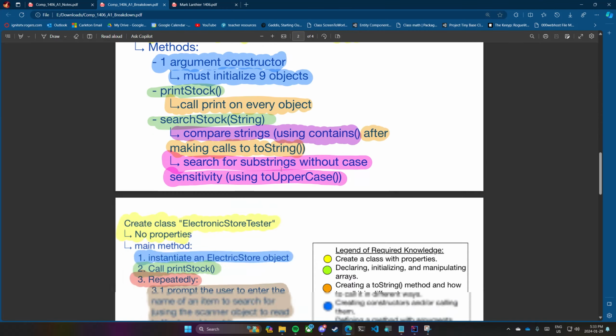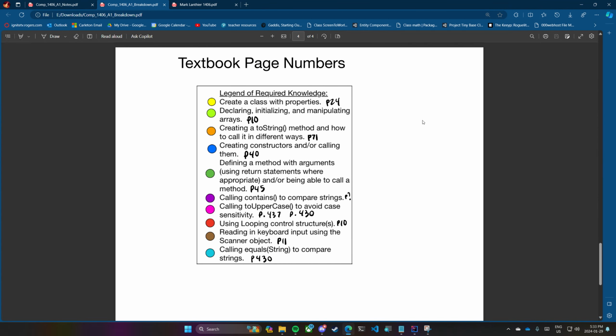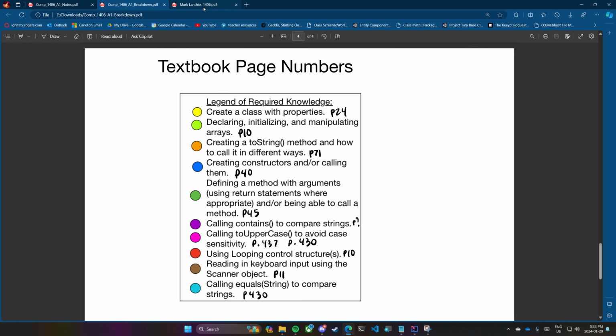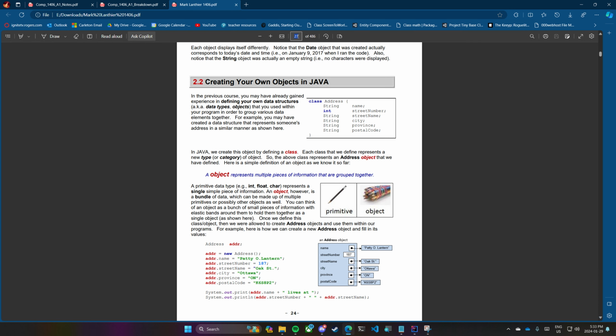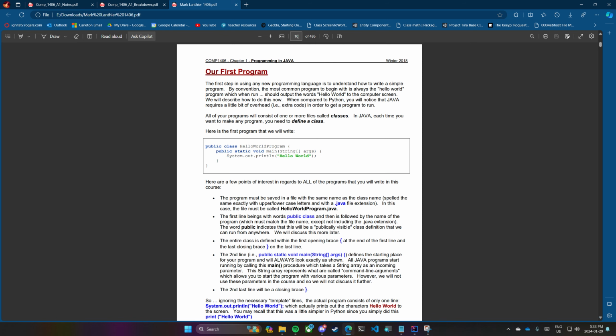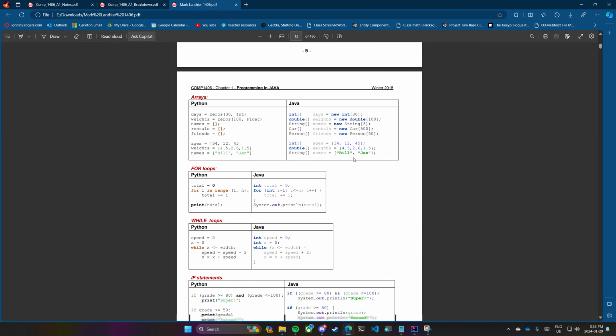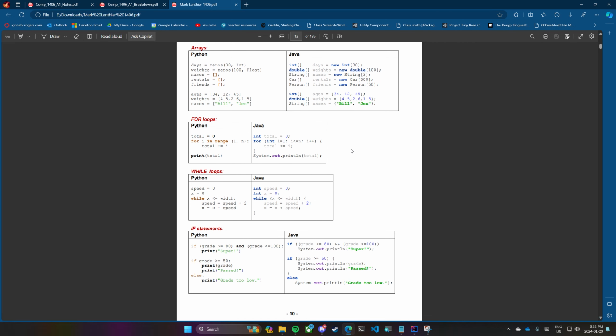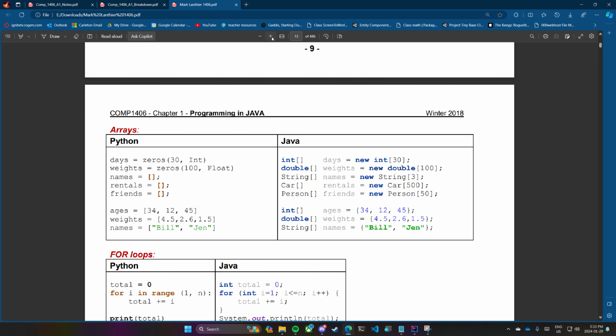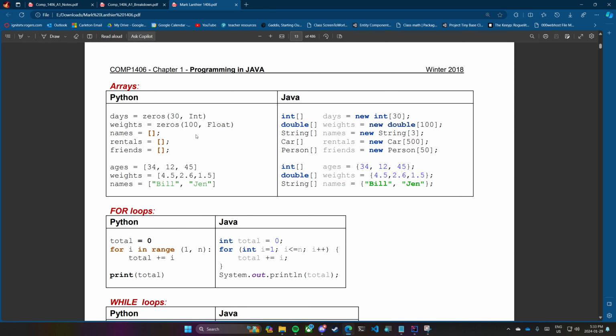The next part we'll take a look at is declaring, initializing, and manipulating arrays. So let's just do that. Here on your class notes on page 10, we have some examples of how to use an array. So here's how you would do it in Python. Here's how you would do it in Java.